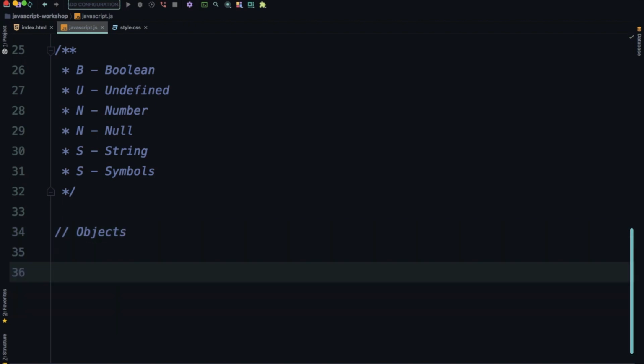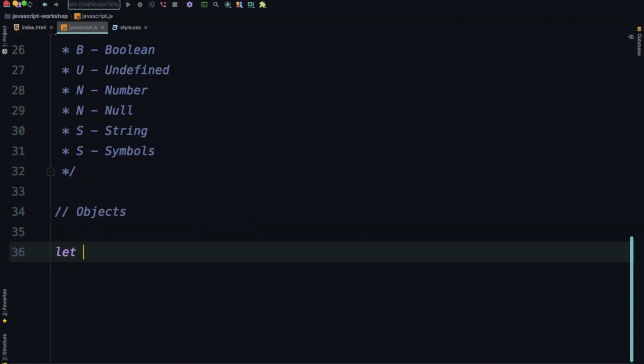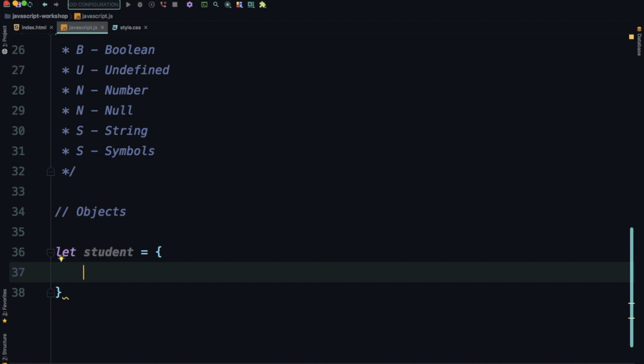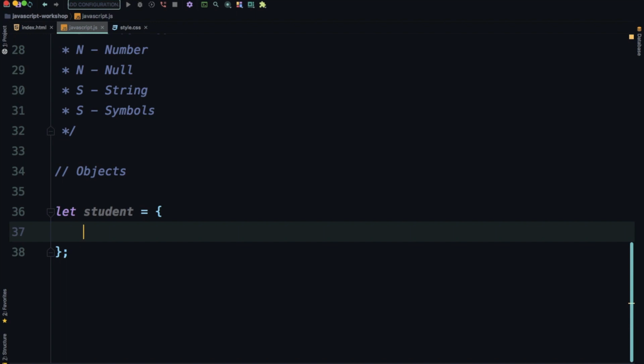Okay, so let me show you how to create one. So let's say we have a student. I'm going to create an object, let student, and then you put an equal sign. In order to create an object, all you do is put an opening curly brace and a closing curly brace, and inside of this you will write your properties and methods. To write the property or method, you need to put the name of the property. So let's say I will put the name of the student, and we'll put Chris. So you put the name, and then a colon and whatever value you want to assign to it. So this is Chris.